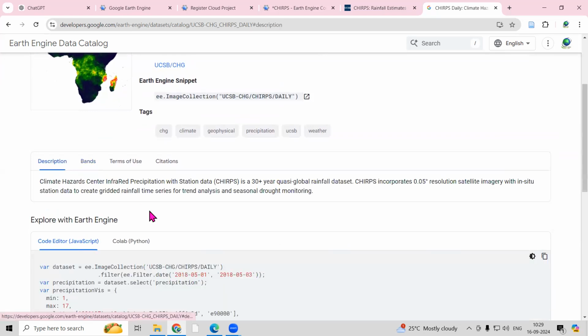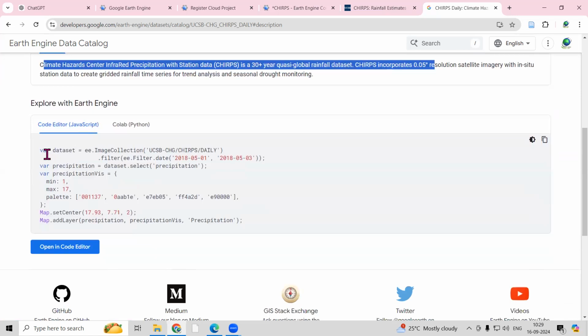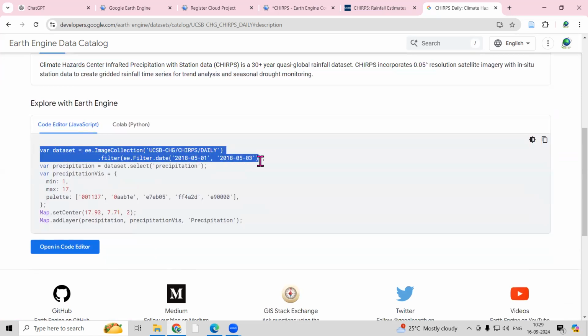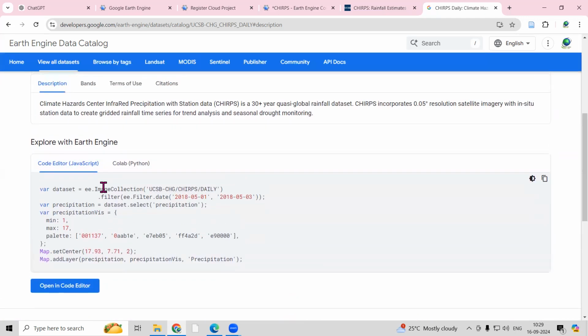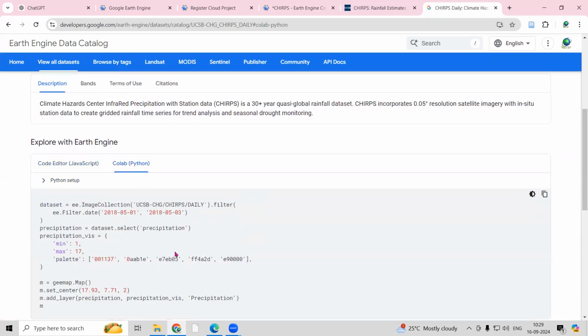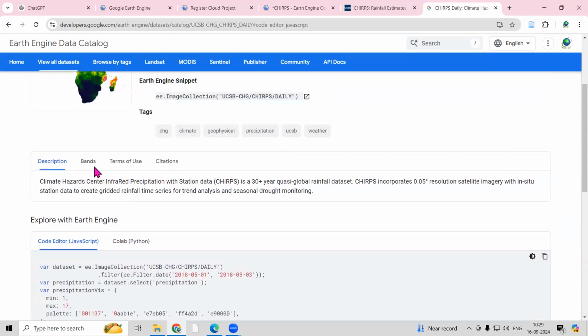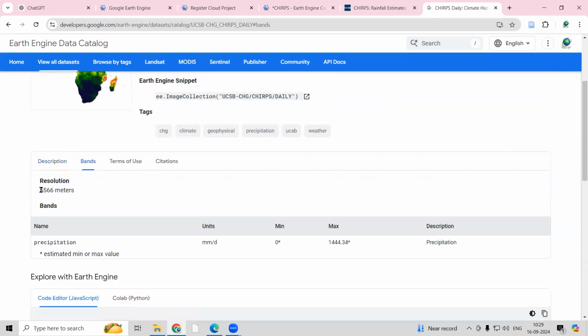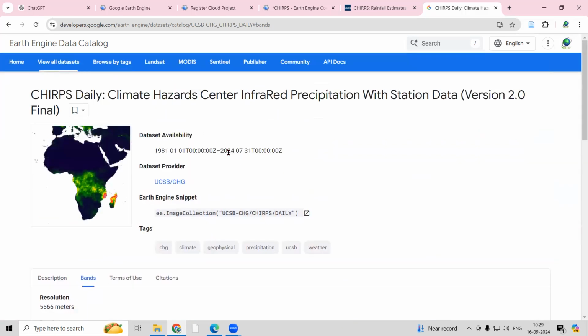More details are given here in the description, and code is given here as well to download the data set. You can get the Python code from here, and this is the JavaScript code. After that, you can see the information about the resolution of this data set, and this data set is available per day, and we'll see how we can download this data set.